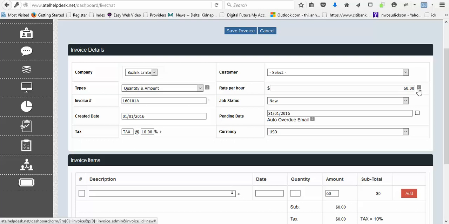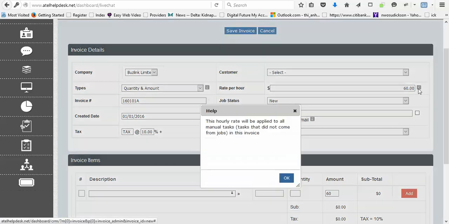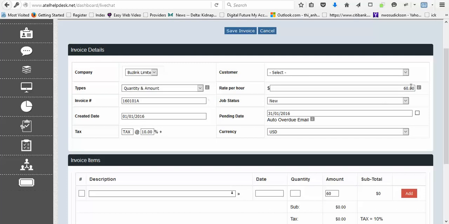These are some of the things that you guys need to have changed. This hourly rate will be applied to all manual tasks. Yeah. Alternatively, I don't know why it's always carrying $60. So at the back end, if we don't put any value here, it shouldn't be carrying $60. It should be zero.